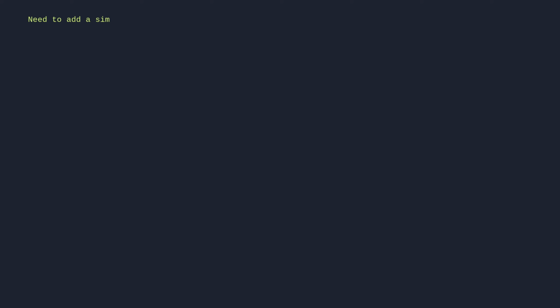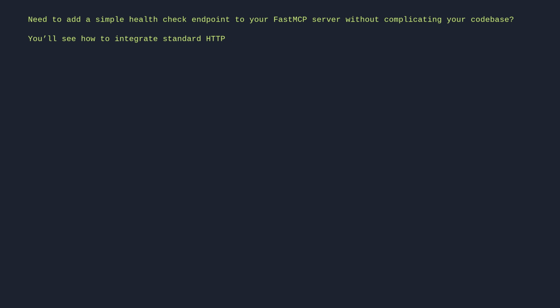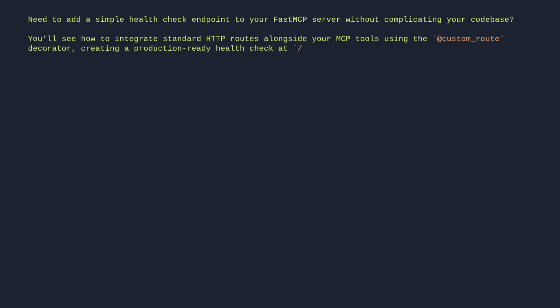Need to add a simple health check endpoint to your FastMCP server without complicating your codebase? You'll see how to integrate standard HTTP routes alongside your MCP tools using the @custom-route decorator, creating a production-ready health check at /health that runs alongside your AI-callable server.